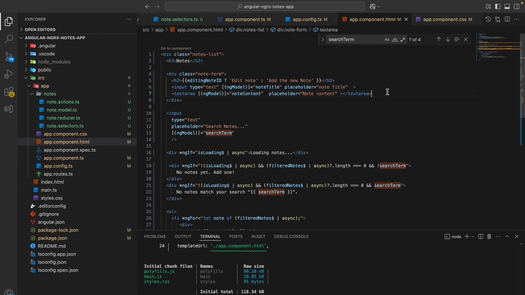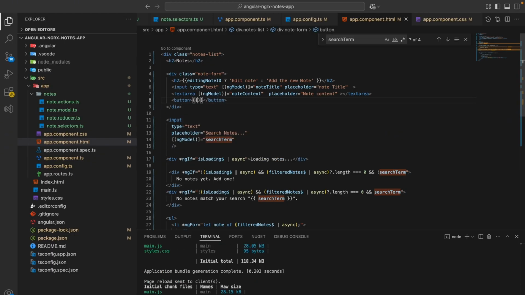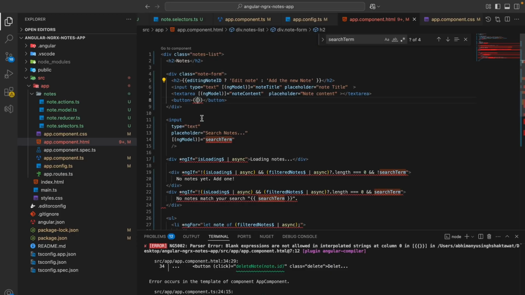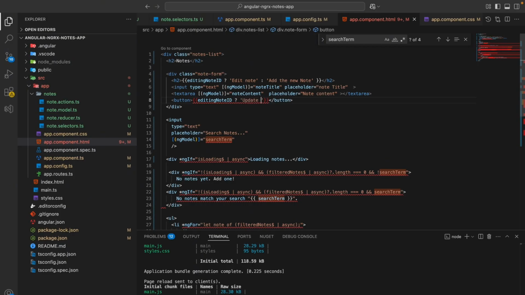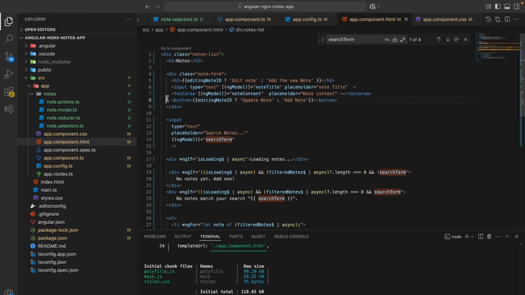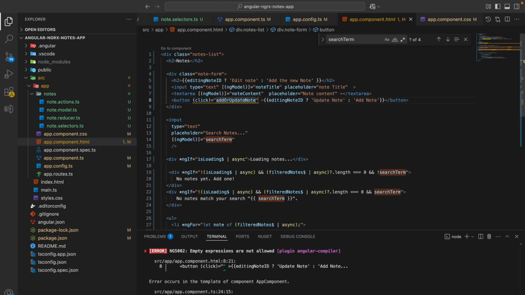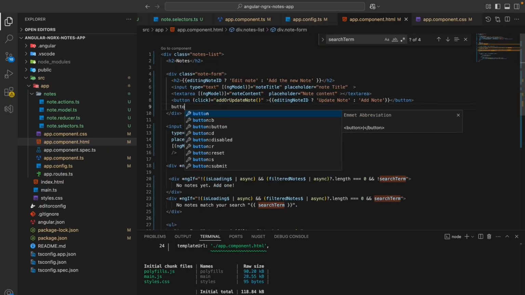Now whenever we want to do this, we need to either add or update our node, right? So here we will have a button, and this button will change based on what the user is doing. If this is true, then we will call the button 'Update node'. But if this is not true, then it should be called 'Add node'. To make this button work we need a click listener. So we'll add a click listener, and this will call our add or update node method, which we created.